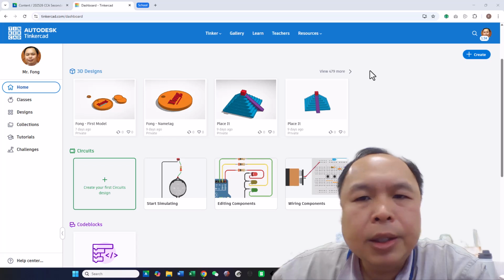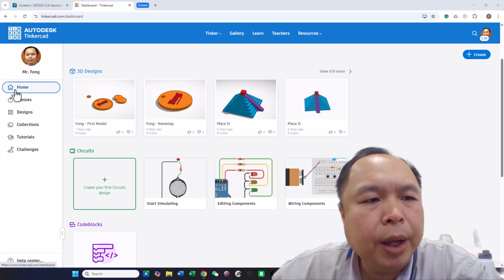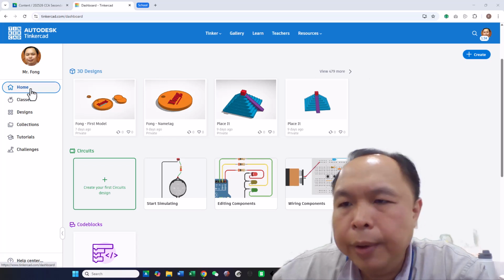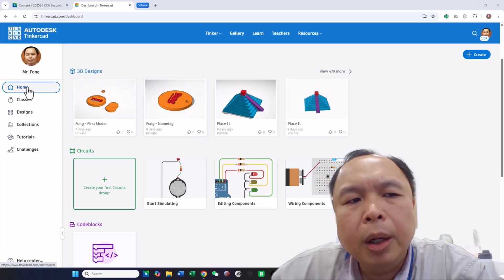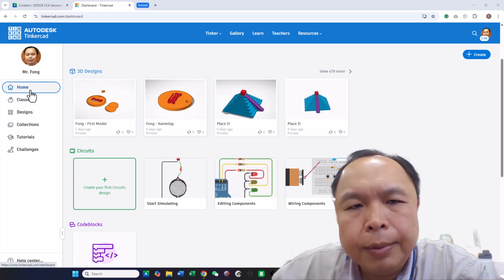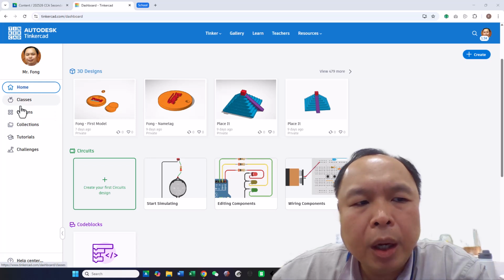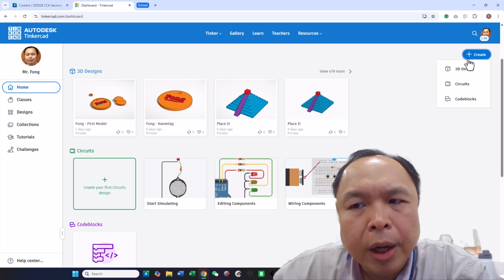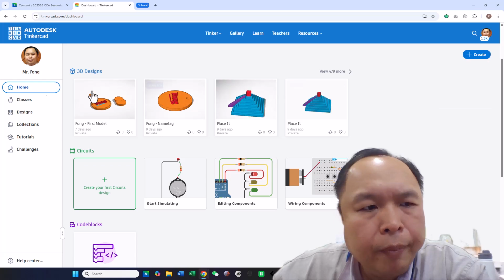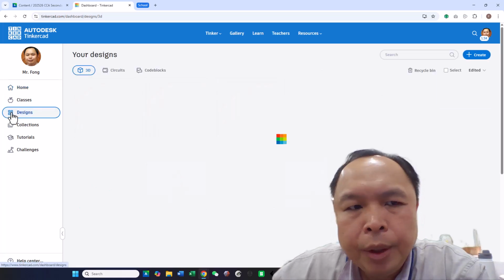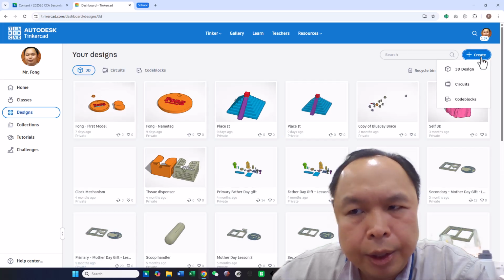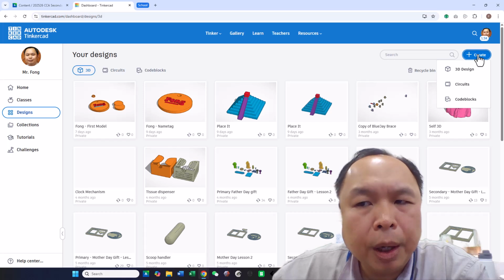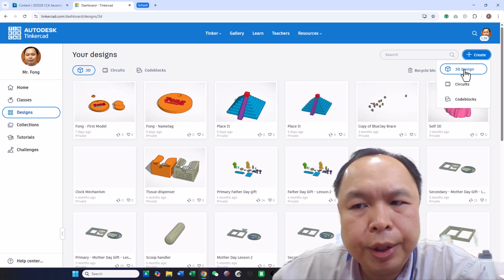Once you log in, you should be located at this home tab, or home area. If you're at the home area, you can click create and choose 3D design. If you are in the design area, just click create, which is also at the top right corner, and choose 3D design.